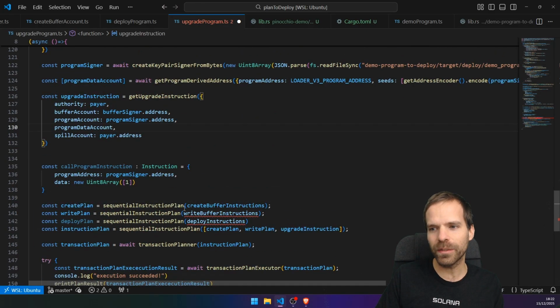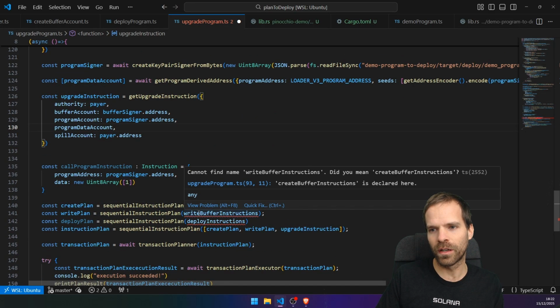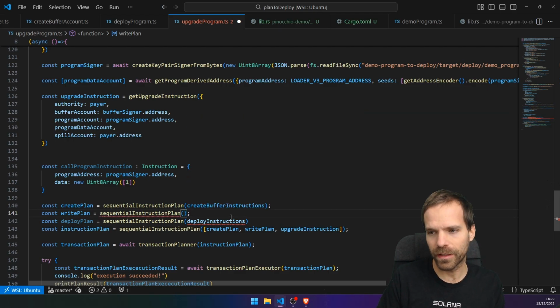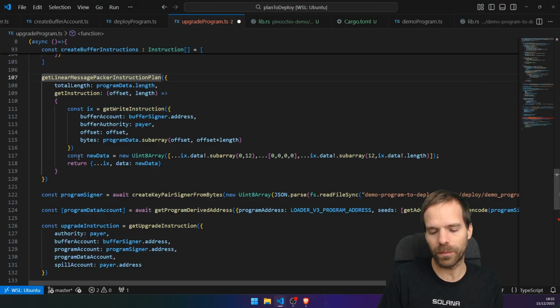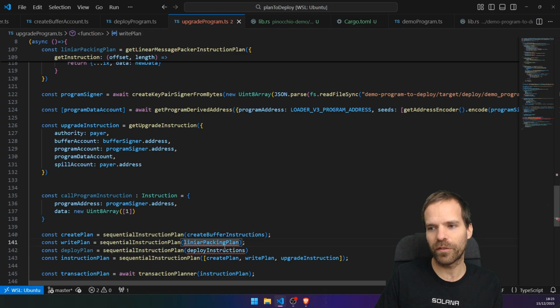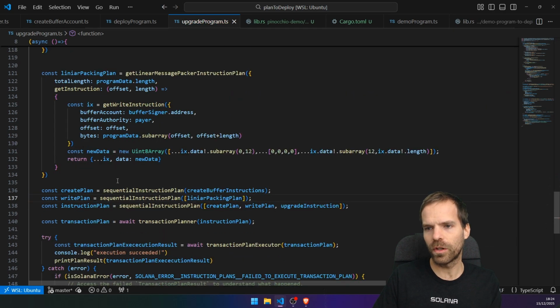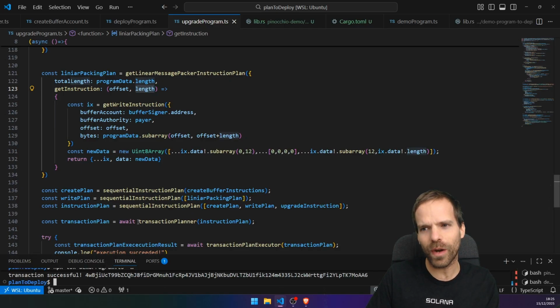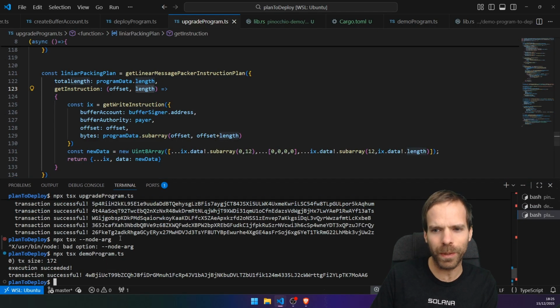So the write plan, I can do a sequential plan. I could now do a parallel one because it's not that many, but really that will now be my write plan. Let's do a sequential plan of my linear packing plan. Okay, so I put this as a sequential plan. Could probably also do it parallel, but let's see. So then we create, write, and upgrade. I'm not sure about the length here. Let's just try it. We probably get transactions that are too big.